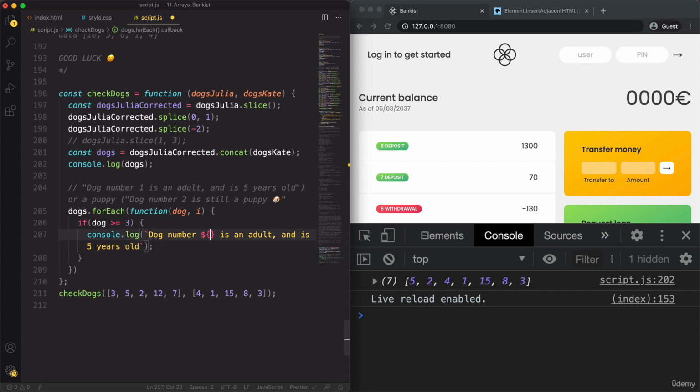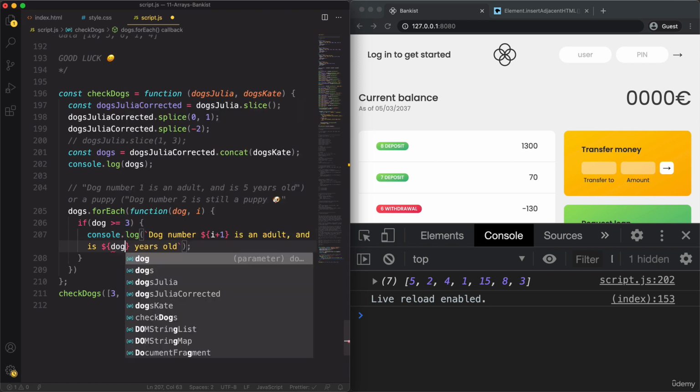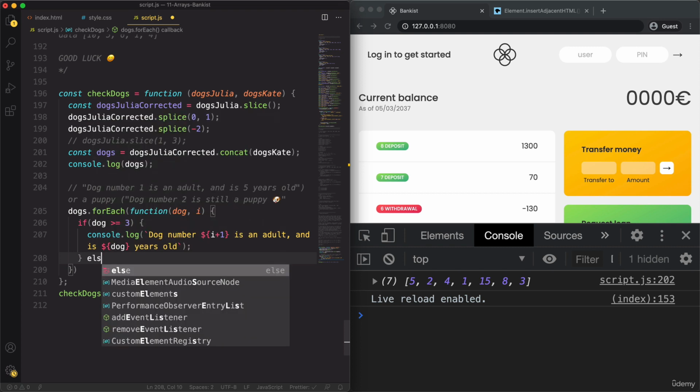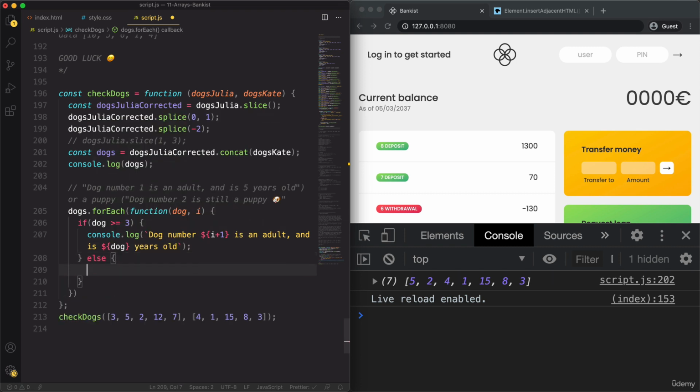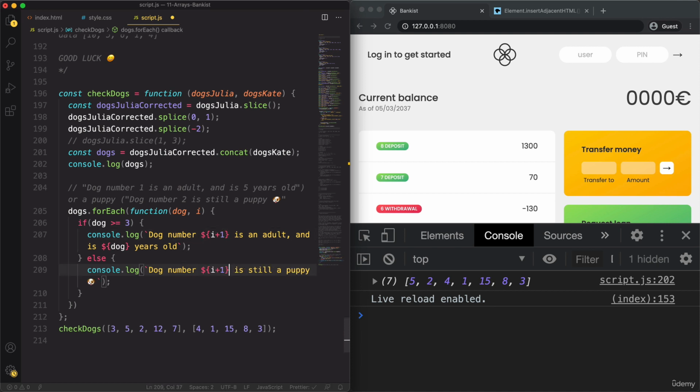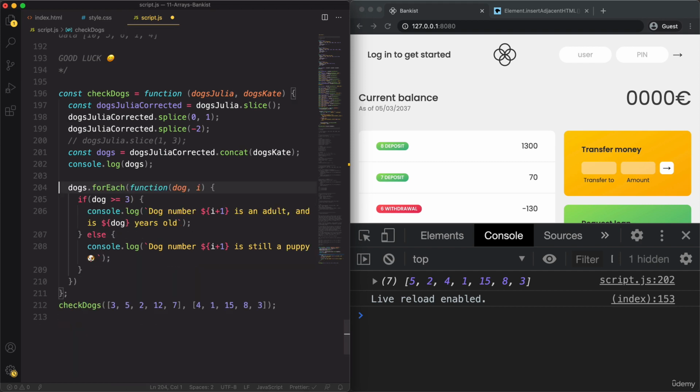So here is the index plus 1. Here goes the dog itself. And then else is still a puppy. And here we need just this. And I think with this we are good.